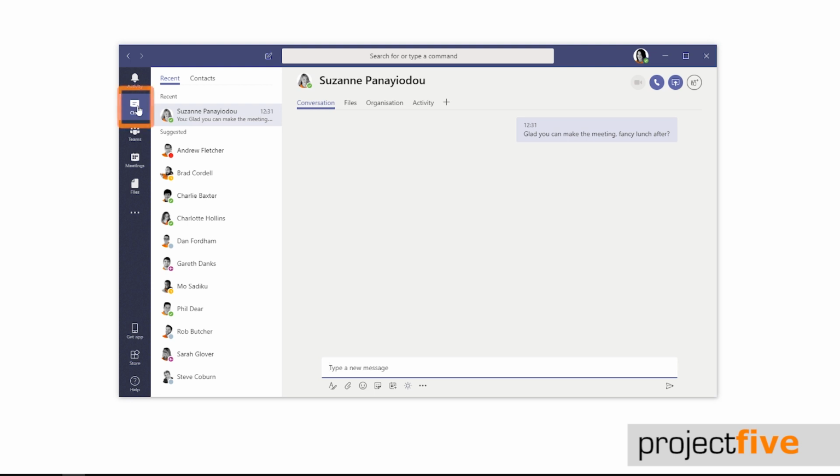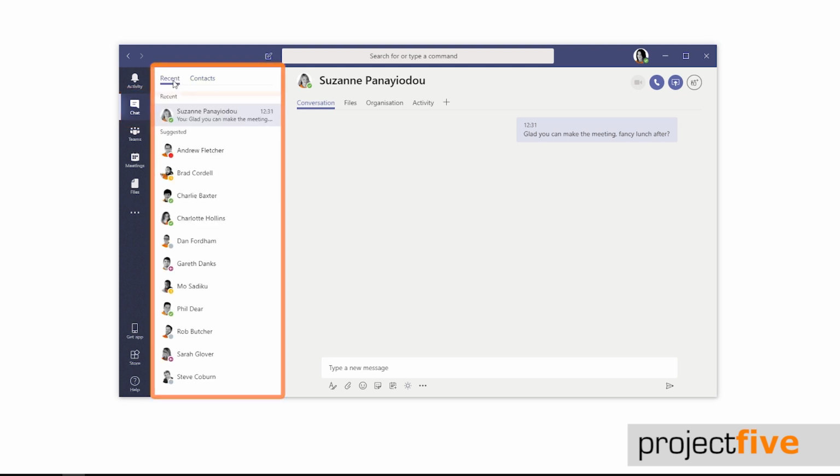You can access chat by selecting the chat icon on the left-hand navigation bar. You will notice in this section here that there are two tabs, Recent and Contacts. Recent will show you all the recent conversations you've had, and Contacts are all the people you can potentially start a chat with. To start a new chat, select the new chat icon, which is the icon located at the top of the chat section.